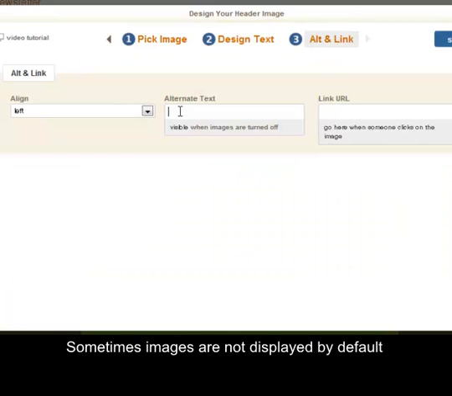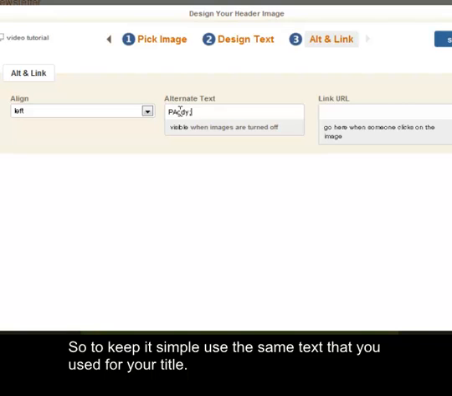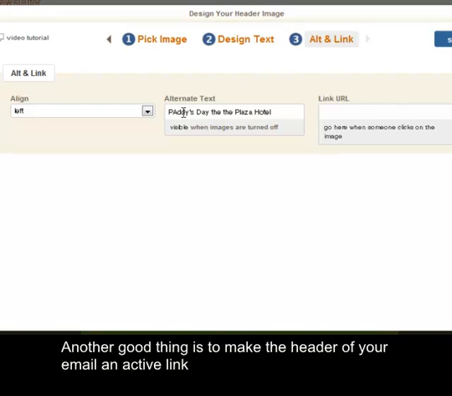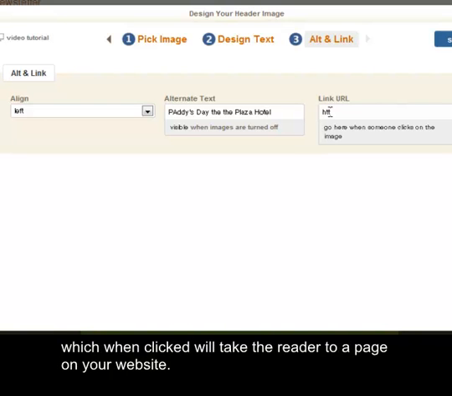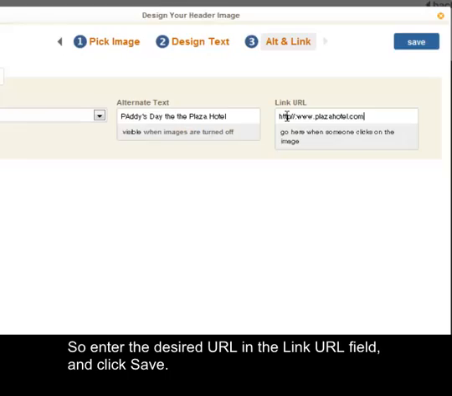Sometimes images are not displayed by default, so you need to provide some alternate text for the header image. So to keep it simple, use the same text that you used for your title. Another good thing is to make the header of your email an active link, which when clicked will take the reader to a page on your website. So enter the desired URL in the link URL field and click Save.